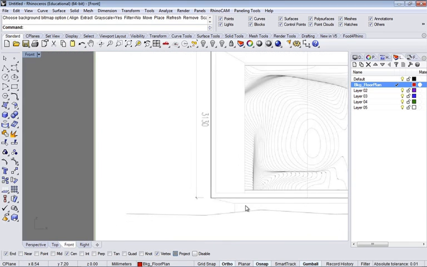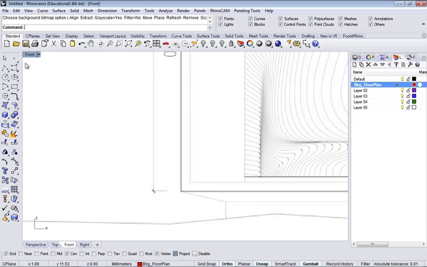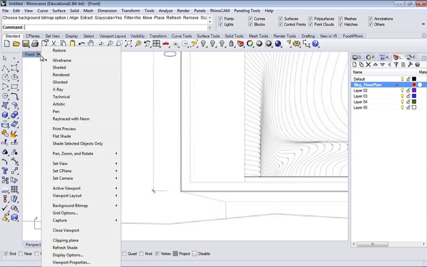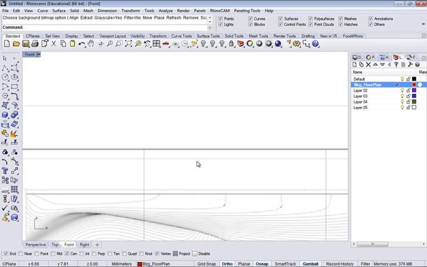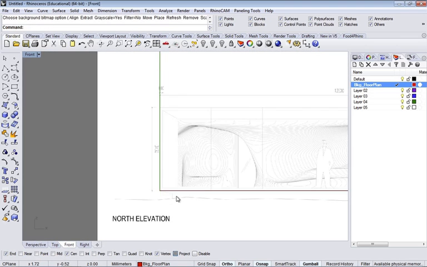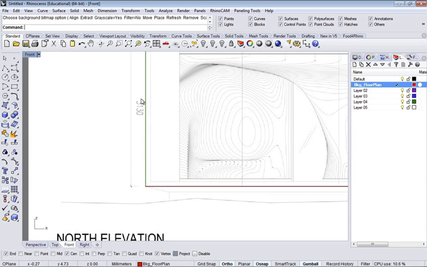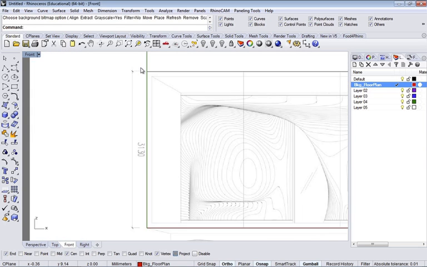So the other thing now we can do a couple of things. So let's move this first, background bitmap, move. We're going to select this corner and we're going to set that up at the 0, 0, 0. Put that there. Now we have this dimension here, 3130, that we can scale off of.